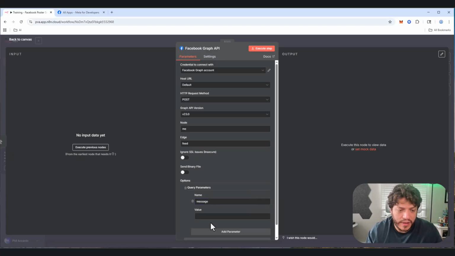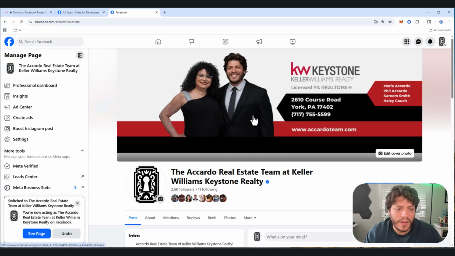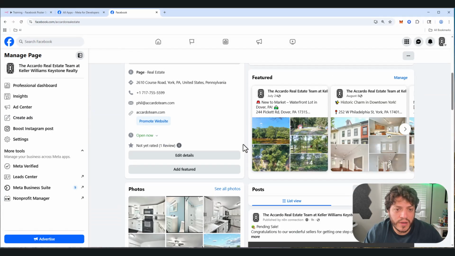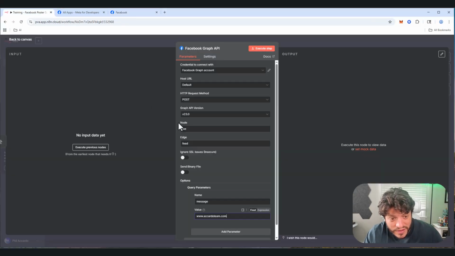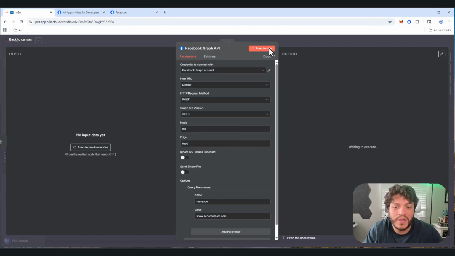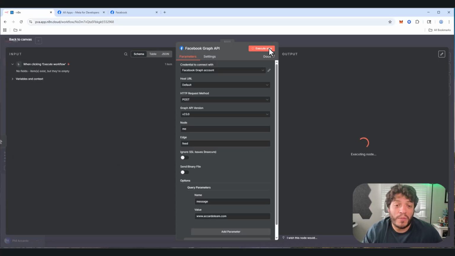And the value is what's going to get posted to Facebook. So what you would probably do is feed this with a variable. If your message is coming under, it might be JSON.Facebook copy, but we can just fill in the variable here, accardoteam.com, and I'm going to go to my Facebook page right now. Okay, so here I'm on my business page. So hypothetically speaking, this should really work. So let me just hit execute here. It should post accardoteam.com on my Facebook page.